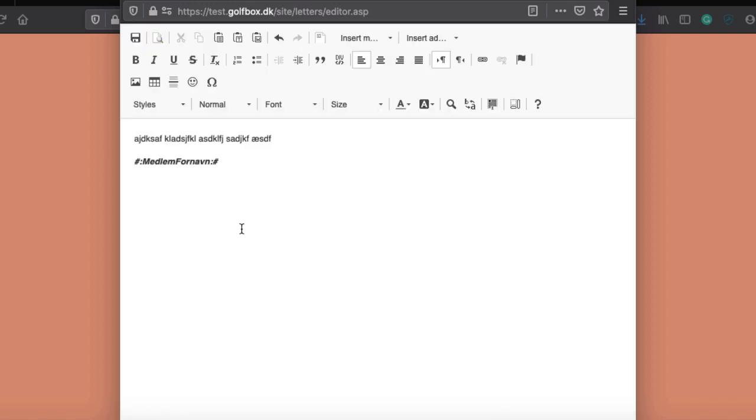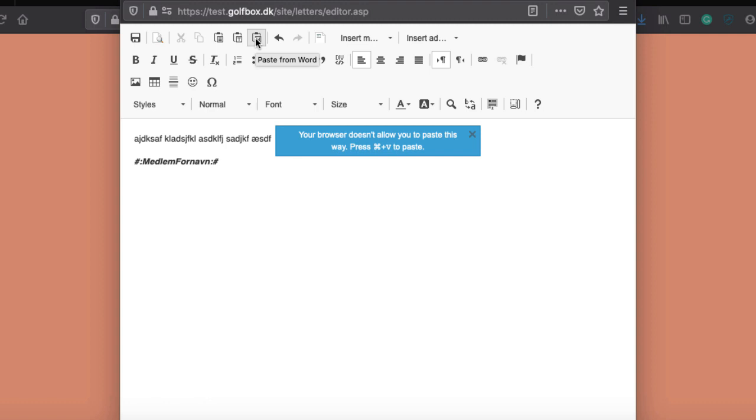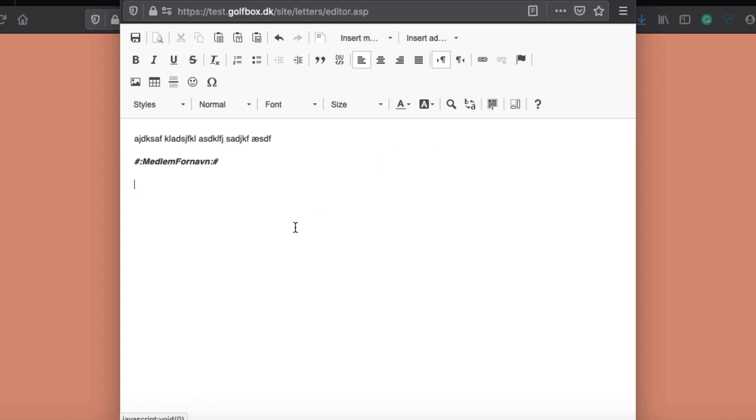And once you've written your letter, if you have your letter in Word, for instance, and you want to copy it from Word, then there is a function here, paste from Word. Please use that function because it will strip out any code that Word has that can make the letter look funny. In my case, in Firefox, it won't allow us to do that. We'll just have to press Control or Command V, and it will paste it in. So that will work as well.